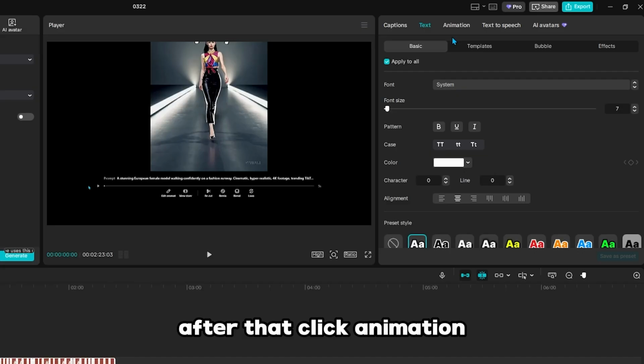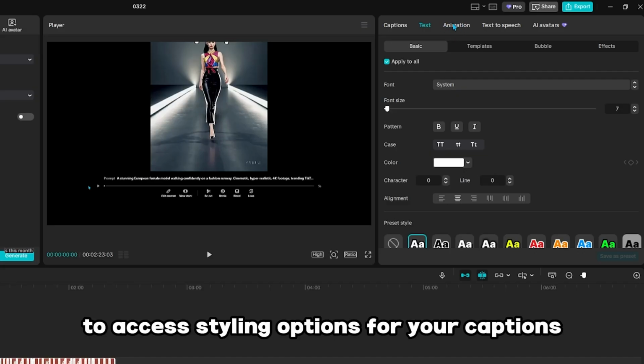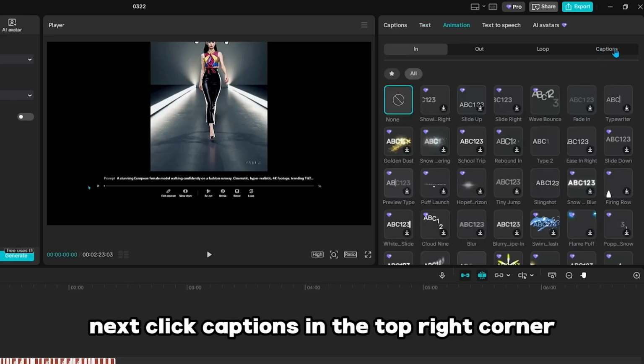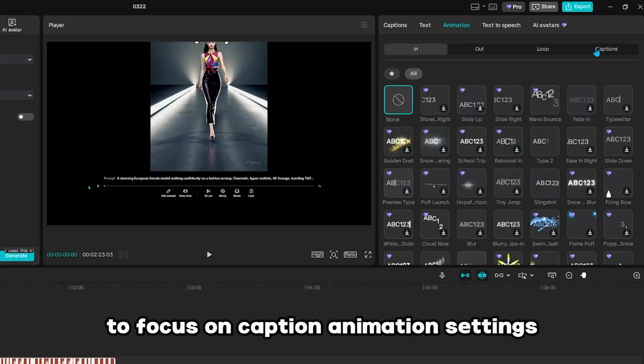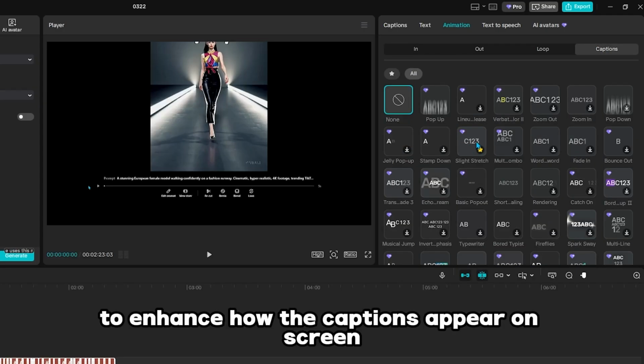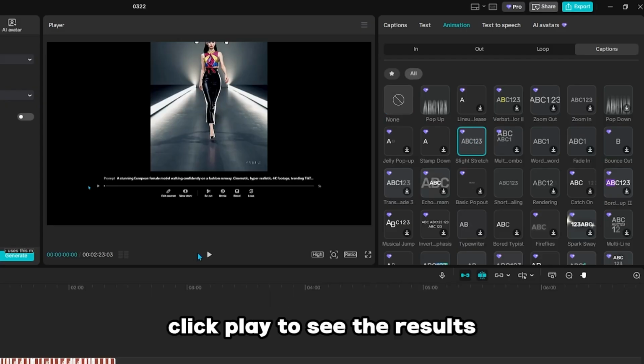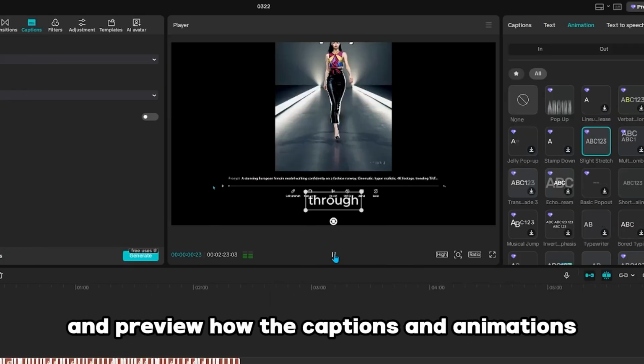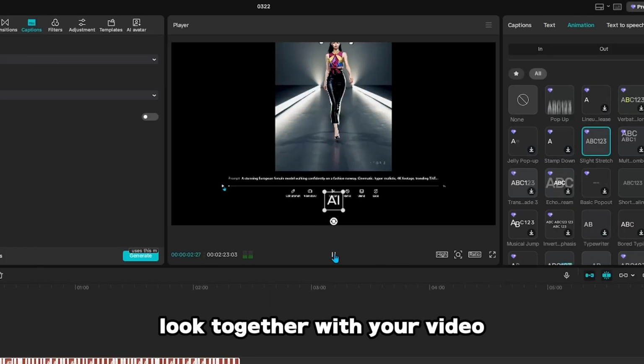After that, click Animation in the top right corner to access styling options for your captions. Next, click Captions in the top right corner to focus on caption animation settings. Then, select the animation movement you want from the available options to enhance how the captions appear on screen. Click Play to see the results and preview how the captions and animations look together with your video.